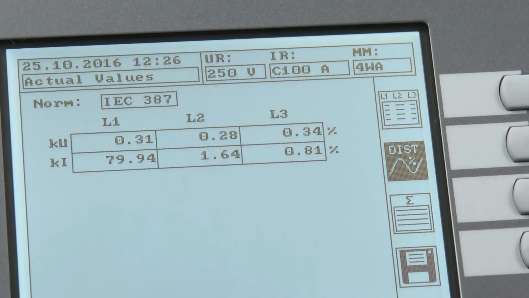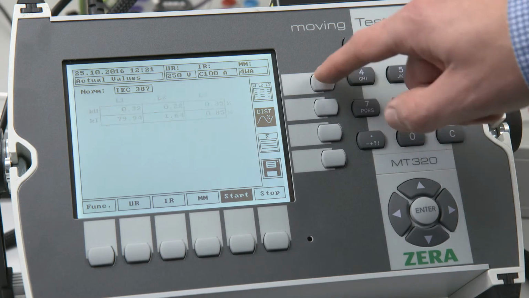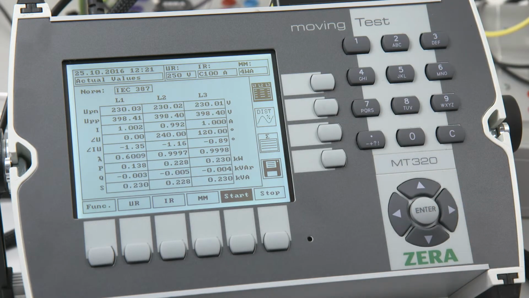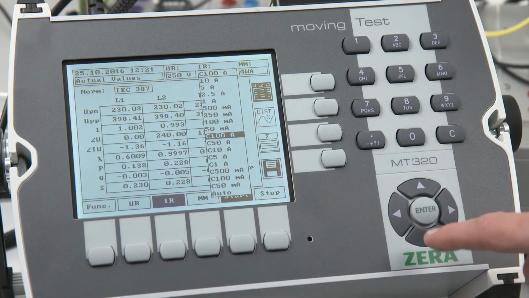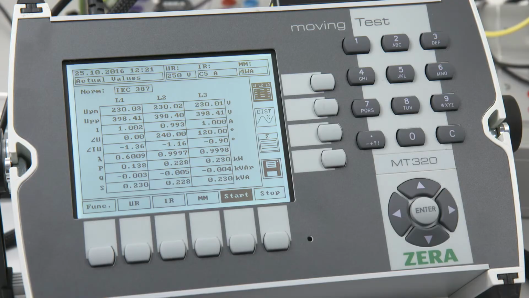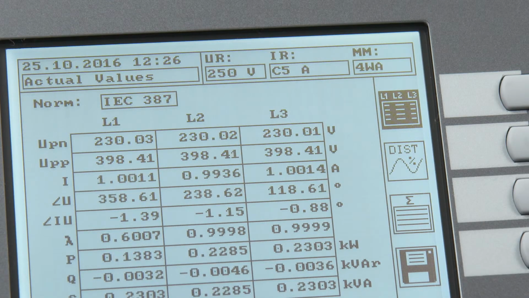If it is not possible to suppress the distortion during a measurement, select the next available higher range. In our example, it will be 5 ampere for a 1 ampere current signal. In the end, we have a higher resolution and the best available accuracy for meter testing.